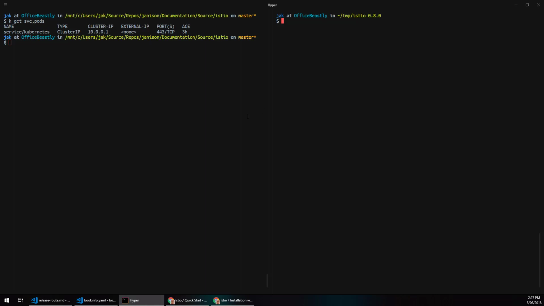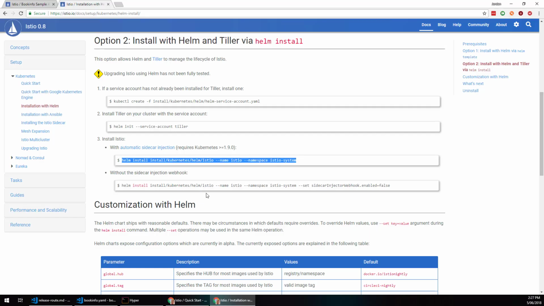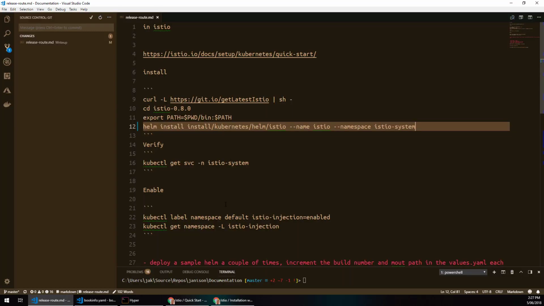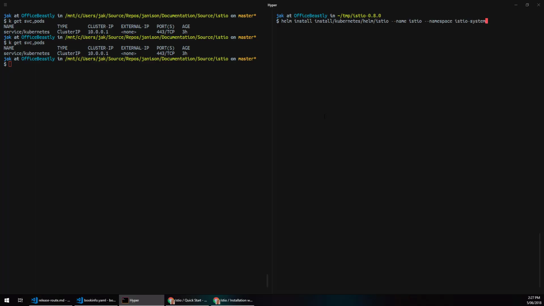So step one is we've actually got an empty cluster. There's nothing in it. It's just been set up. It's an ACS engine-based cluster, but that's just so I can have one in my local data center here in Australia. So first step is to find the Helm install documentation there. You can either do that or use the documentation in this file, the release route MD file. Basically, go and ask Helm to install Istio into the cluster.